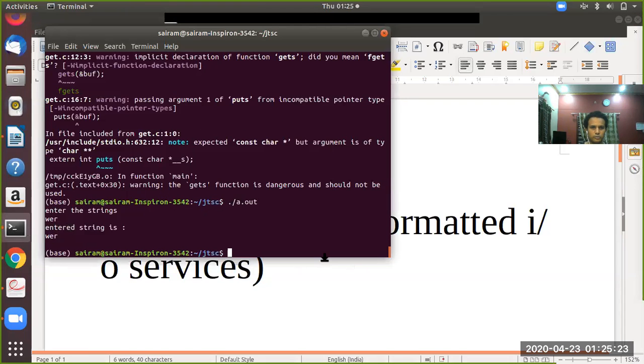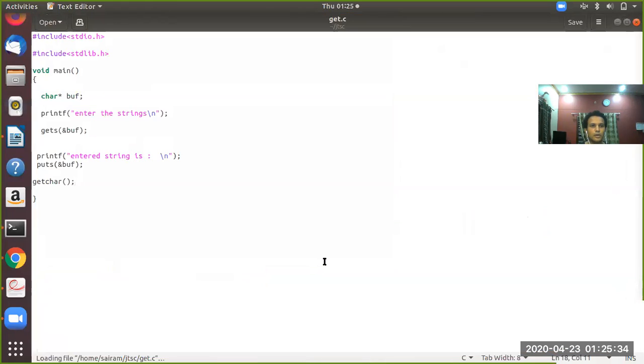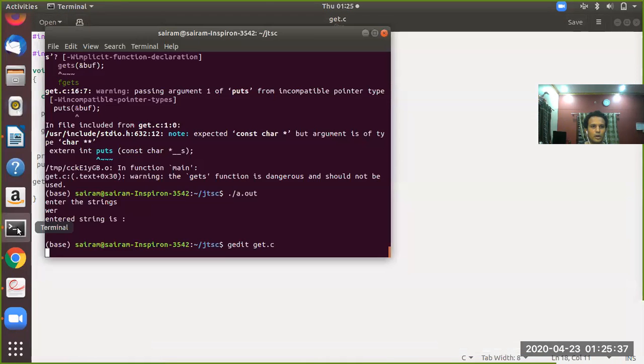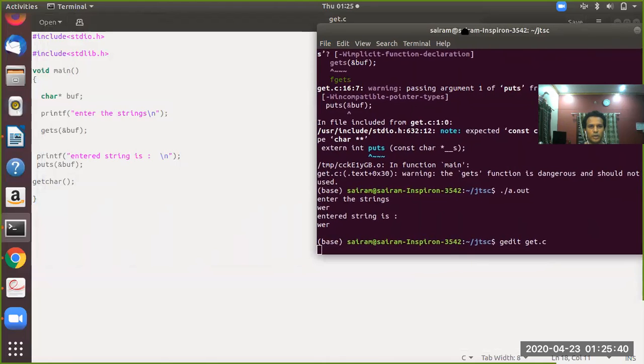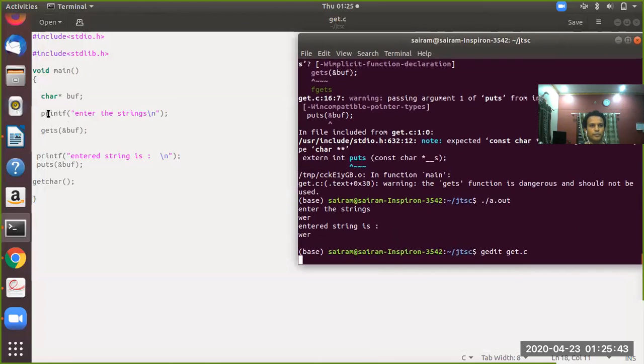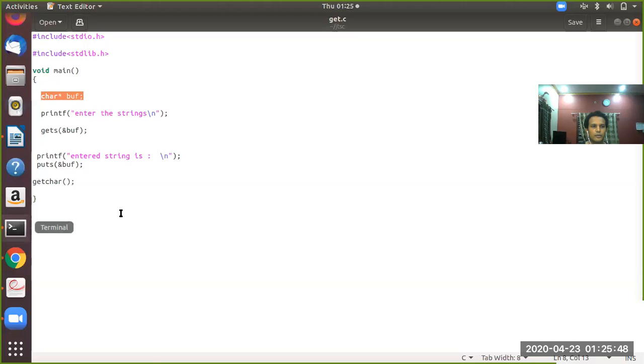Let us see the program. I already typed the program here, and let us analyze this. In gedit, the file name is gets.c. Here is the code, and we will see the output of this program here itself, but I will explain the program first. You can see here char pointer buff. It says that buff is a pointer to a character, a set of characters. Just take it for a moment like that.